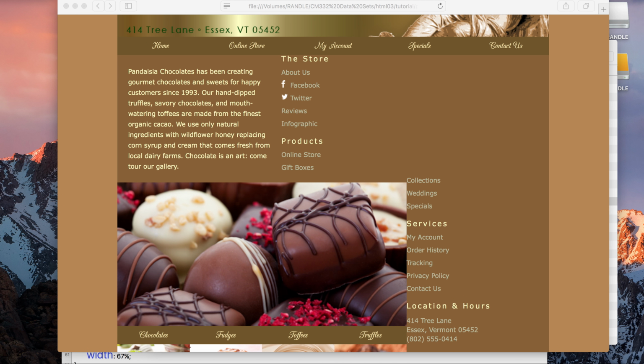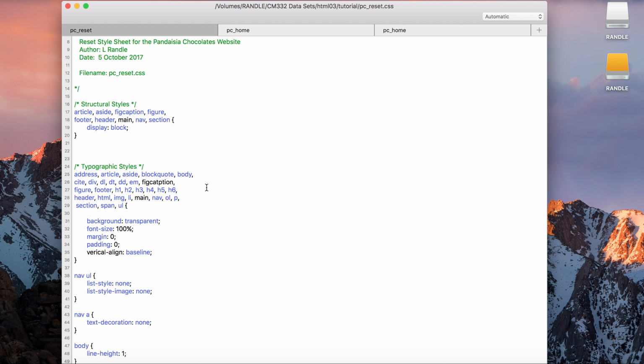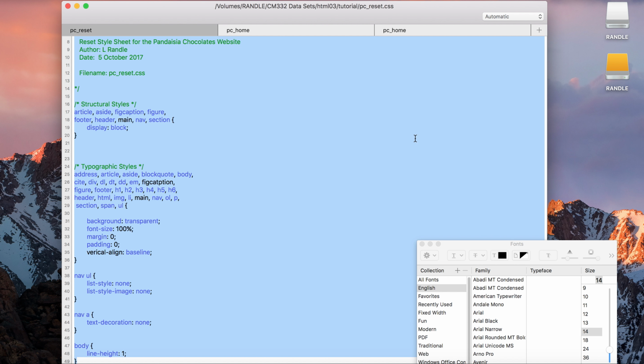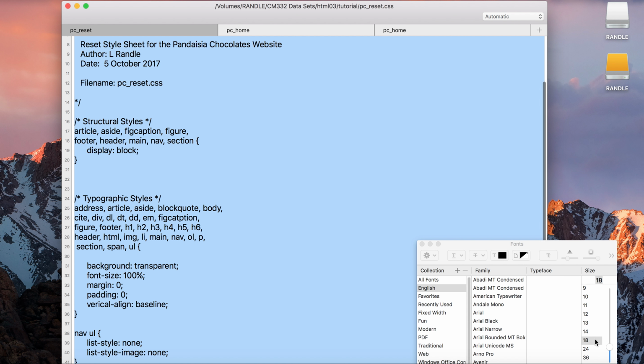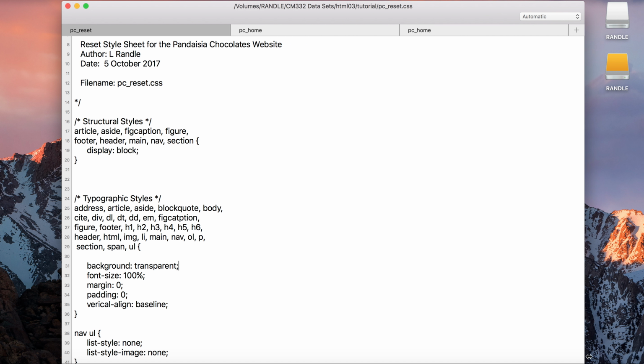So let's go to page 193. We're going to set the block layout model. So let us go to PC_reset. That's another style sheet we had. I'm going to change my font size so that it will make it a little easier for you all to see. I'm not going to make it 24. Let's make it 18.